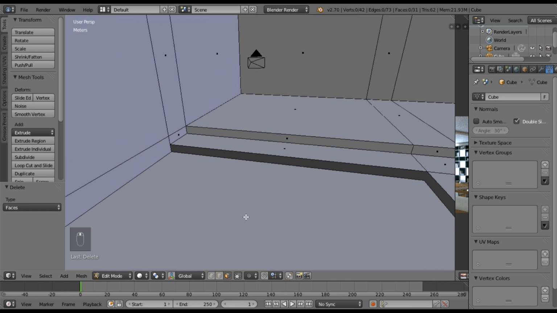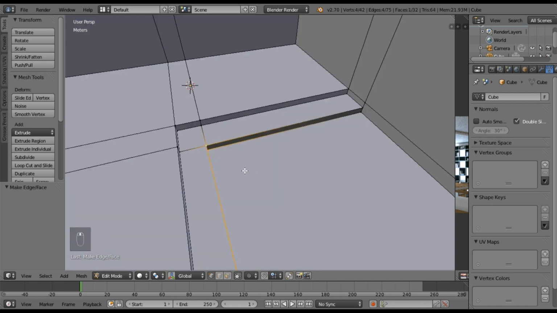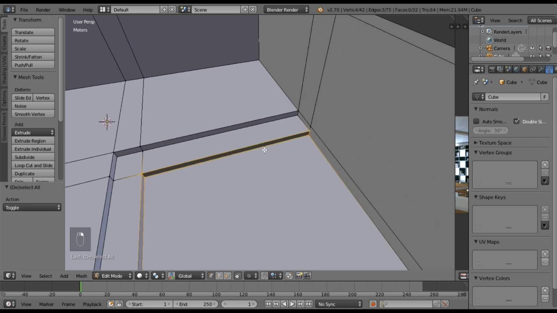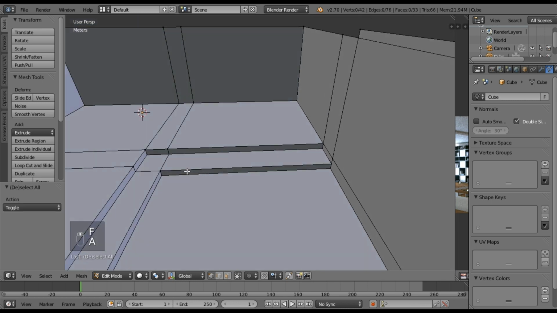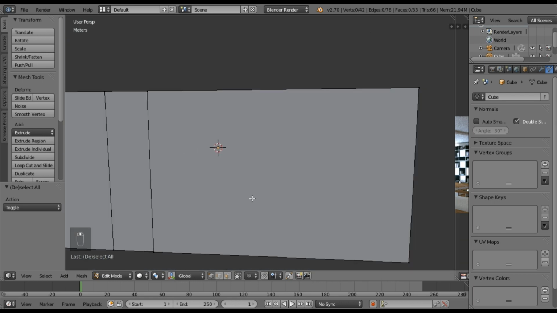Oh, sometimes it just does this. Thank you, Blender, for being difficult. Okay, I'm just selecting the vertices here and hitting F. The F key is just going to create a face. And there we go. Boom. There's our steps. That was not too difficult, now was it?